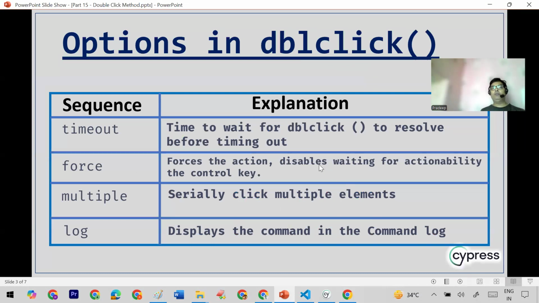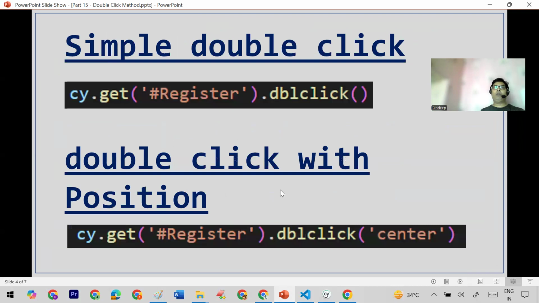Also, we have options that we can pass, like timeout, force, multiple, and log. And these options can be applied on almost any function. I have explained it in my previous video also, so you can go through that. Now, we will directly jump into the practical part.